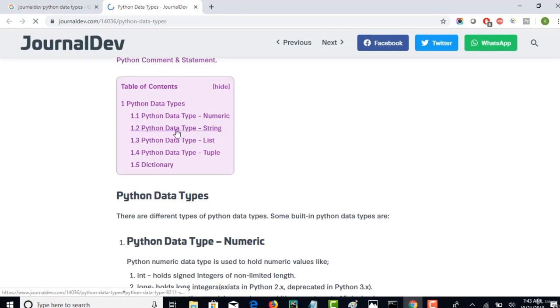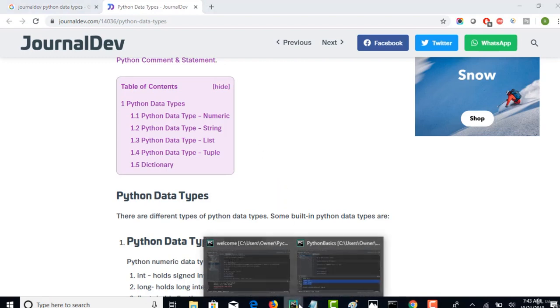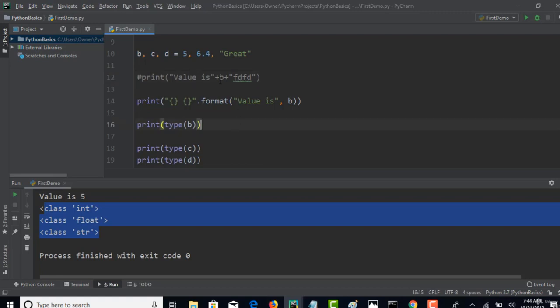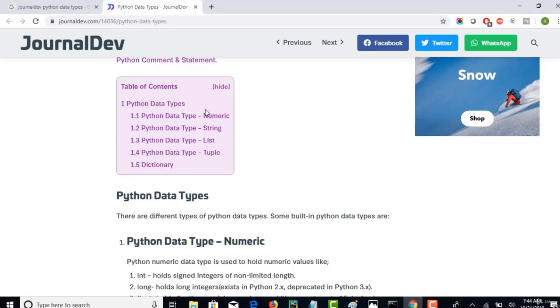Perfect. So here, if you carefully see, Python has five different data types. One is numeric, string, list, tuple, and dictionary. These are the five different data types Python provides. But you might get some doubt here, because when we looked at our actual testing file, there are integer, float, and string, right? But these are not present here.